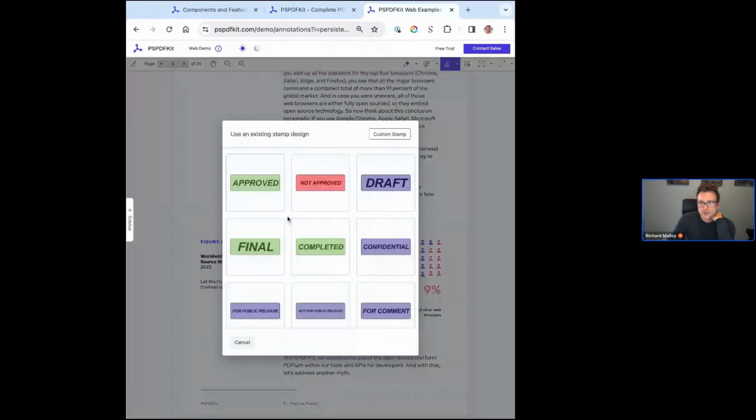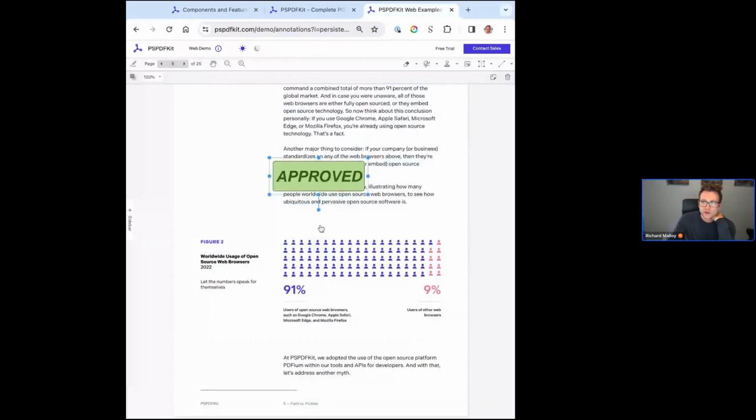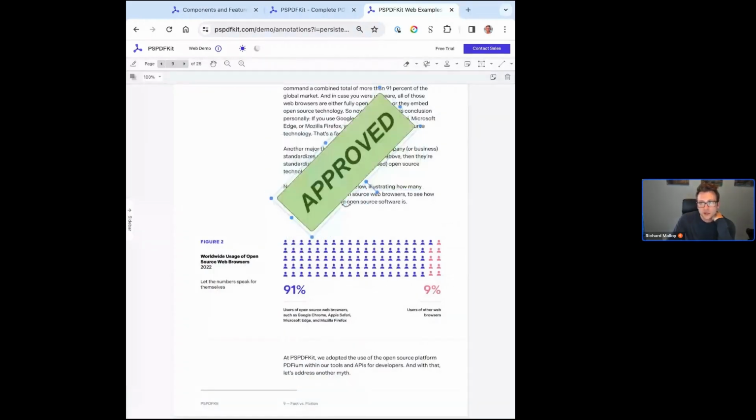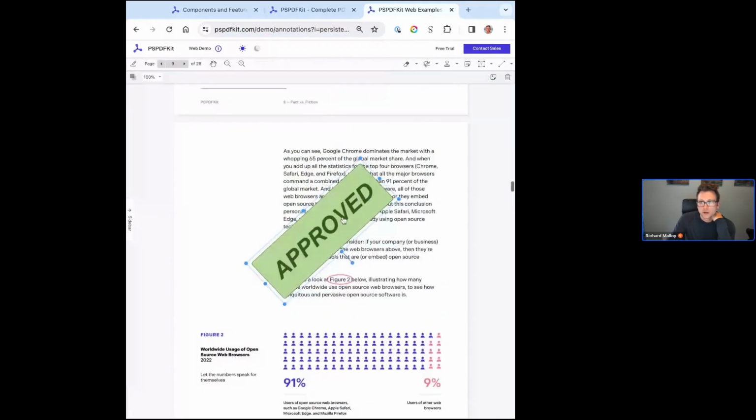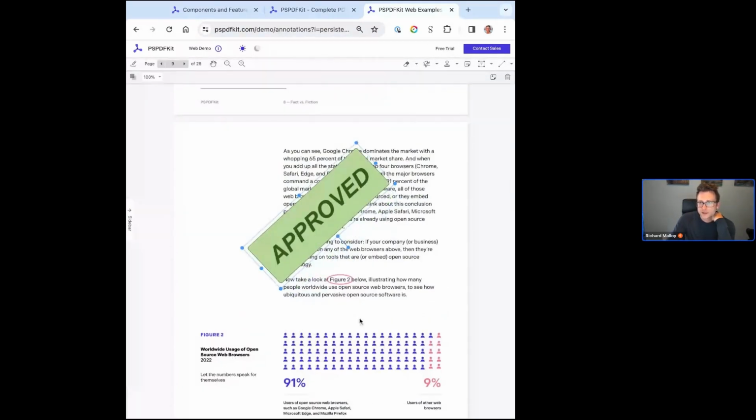And other types of annotations, we've got image, so you can add images. You can add stamps. So let's say we want to go ahead and say we approve the use of PDFfume as our rendering engine that we've built on top of. Funny enough, this is the same stamp design that Adobe uses. So again, that cross compatibility of being able to move in and out of different tools. If you download this, you need to open it somewhere else, that consistency is going to stay there.